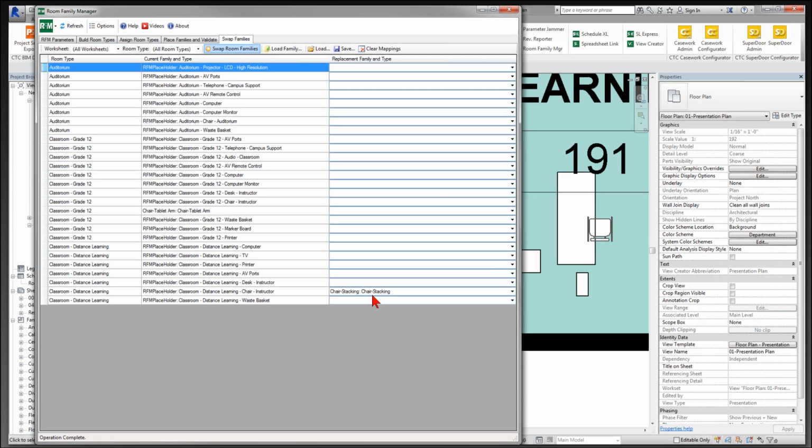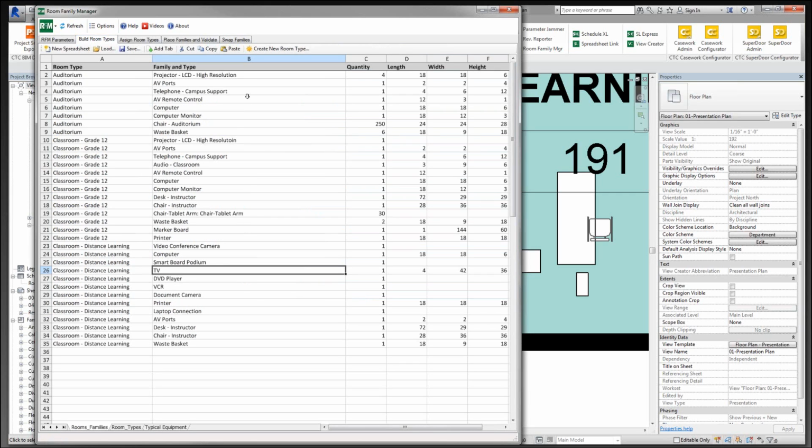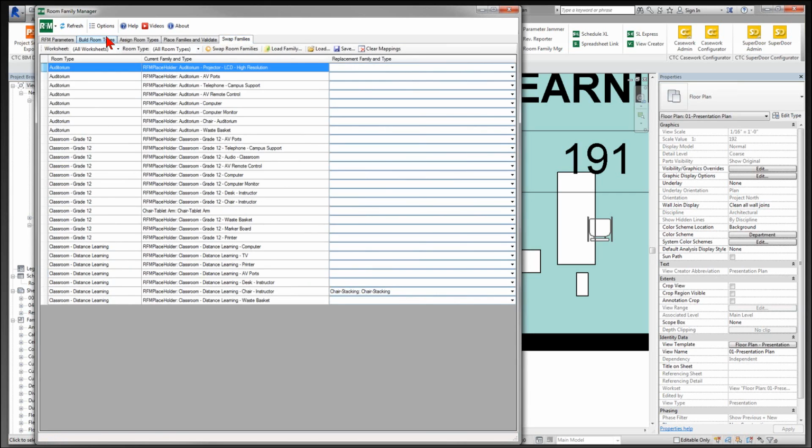And then also when I'm validating later on, it'll consider this chair right here as the chair it's supposed to be using and validate against it instead of validating against the old chair instructor as originally spec'd by the designer back here on the Build Rooms tab. So it'll actually leverage either of the two tabs to run its validation, which is very nice.